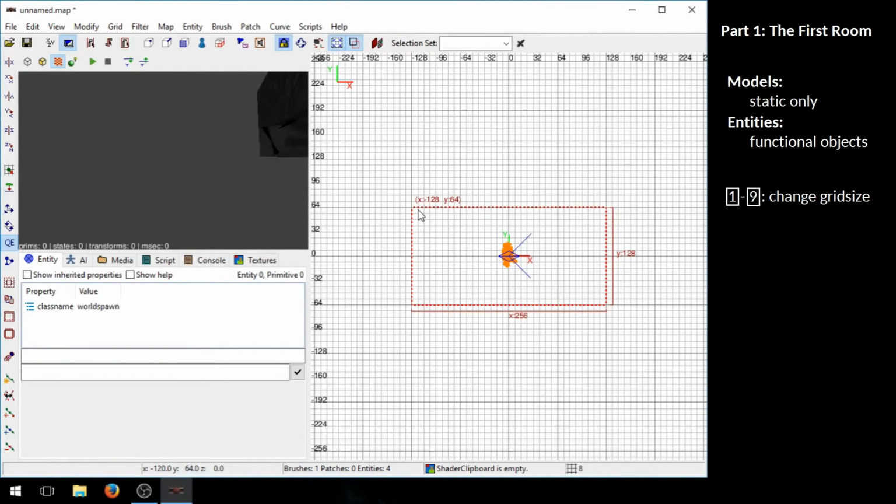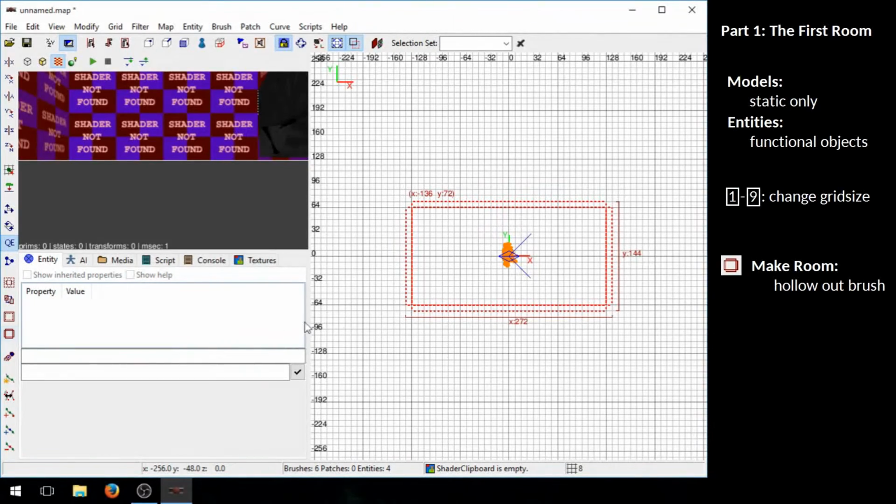Now this is a solid brush and we need to hollow it out to make a room. So you need to go over here and click on this button. This is the Make Room button, and what it does is it replaces the brush with 6 wall brushes on each side.